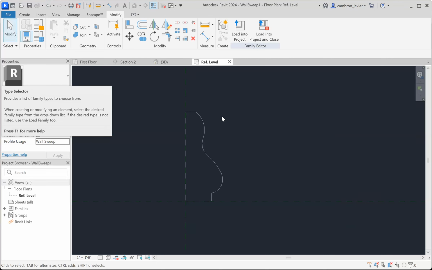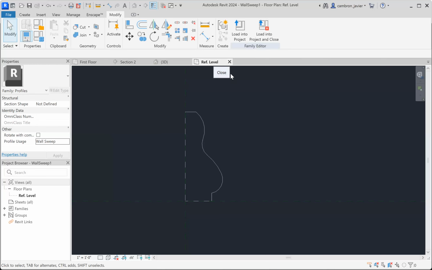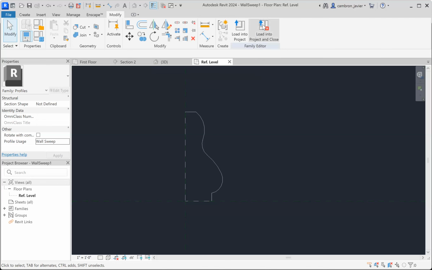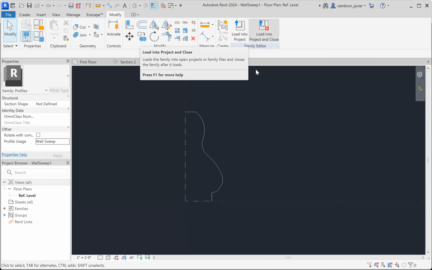Now, similar to our doors and family table, what we ended up doing was copying that file and then placing it inside the actual database within Revit. So we'll go ahead and do that. But I saved the file. I could go ahead and just close it. Technically, we could actually go ahead and press load into project and close. What this button will do is it'll load it into the project that you already have open within Revit, and it'll close this file for us, right? That's the easier thing to do.